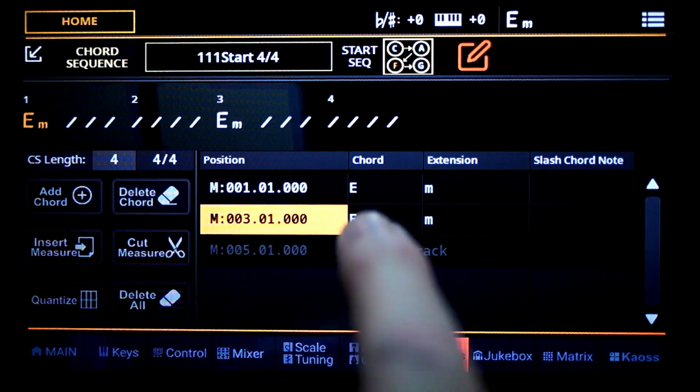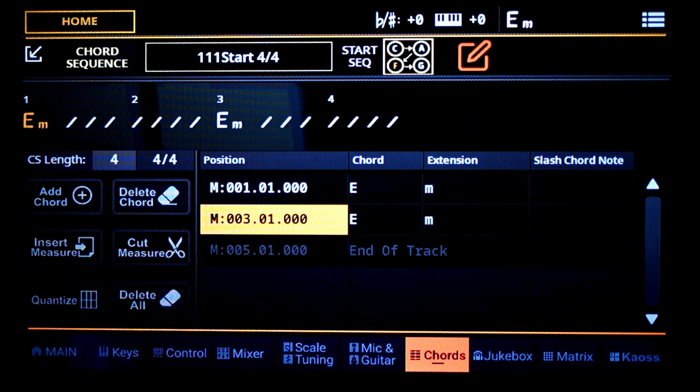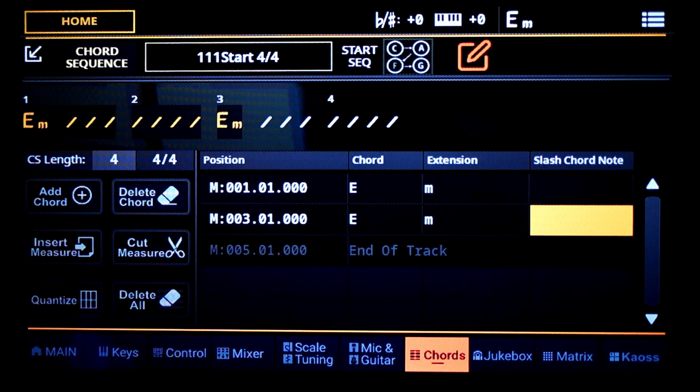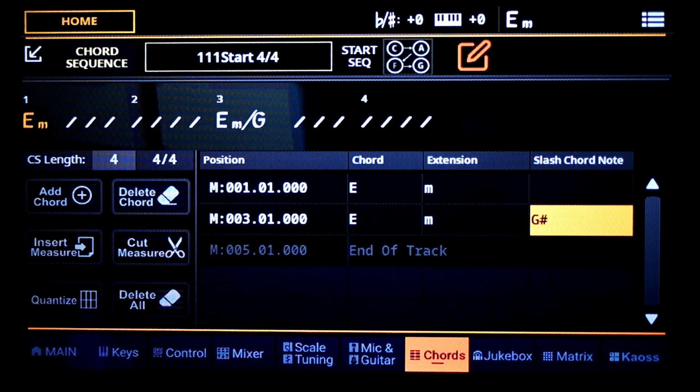So I showed you the position of the chord, the extension. Now I want to show you the slash chord notes. Let's go there. And let's set this to A. Now, one thing I want to bring to your attention is when you're setting this slash chord note, say I'm going to set it to A, you can now see that up here on the third measure, the E minor has a /A next to it.